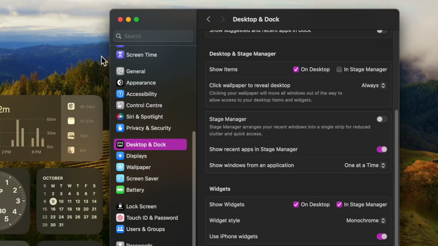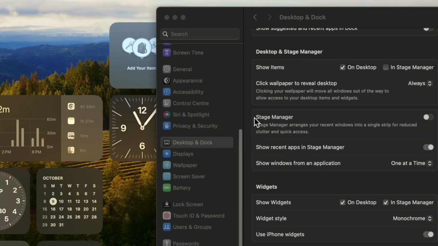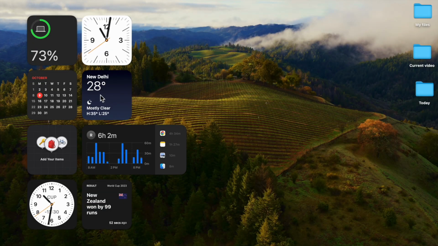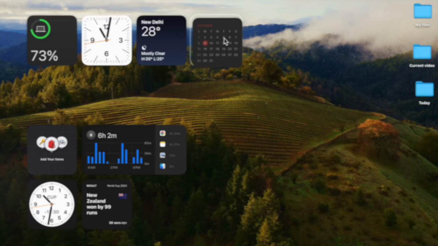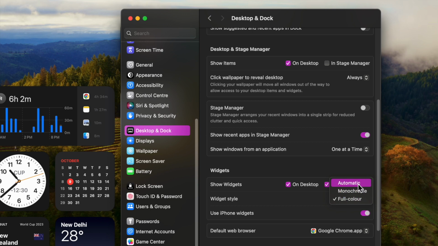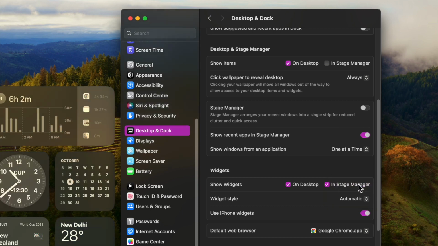It's worth pointing out that if you ever want to revert back to full color widgets that change to monochrome when in the background, or you want widgets to appear in full color at all times, choose either the automatic or full color widget style option, and that's pretty much it.